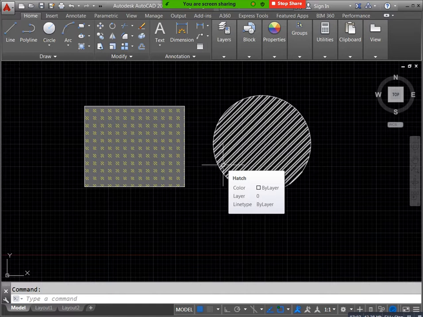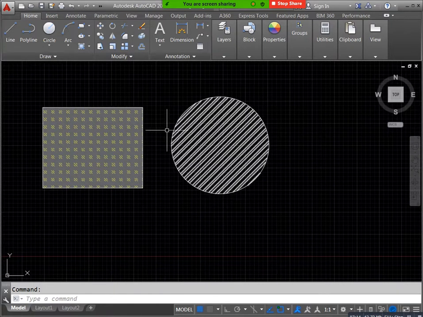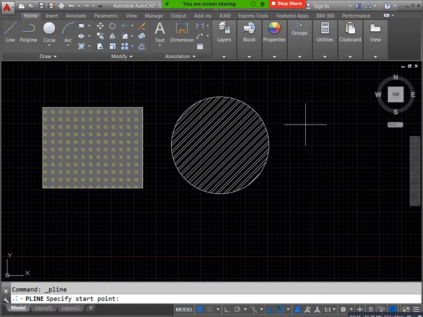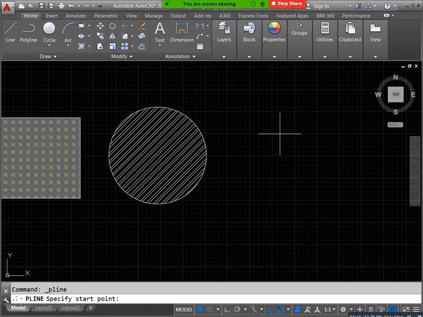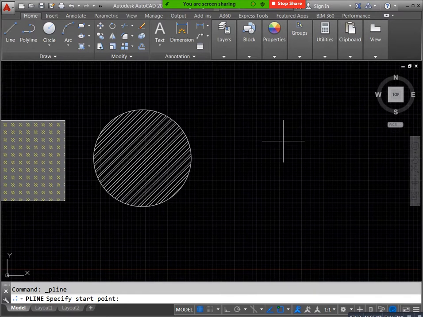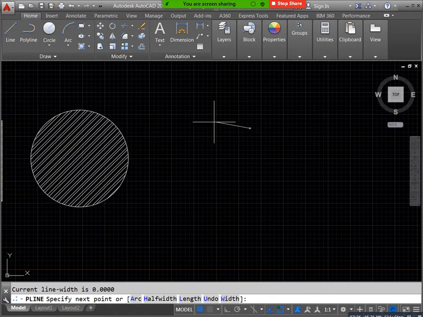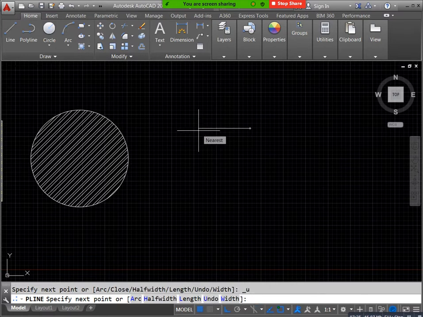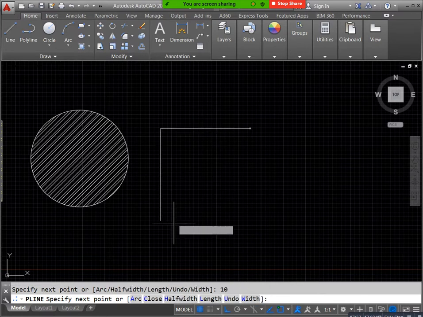For example, I will take one polyline. Why polyline? Polyline is a continuous line, while a line is a single entity. That's why I am taking polyline. Definitely we need a continuous line. Just press F8. For example, I need 20. 20 is very high, so just consider 10. At the same time below also I need 10, and this side also I need 10. Okay, now press escape.